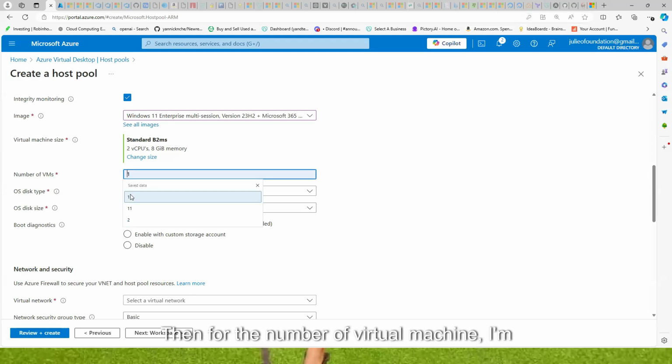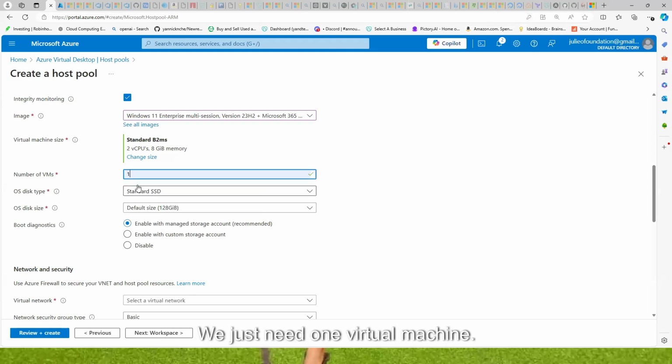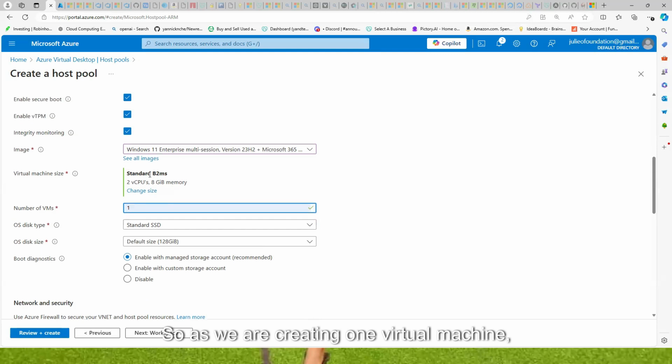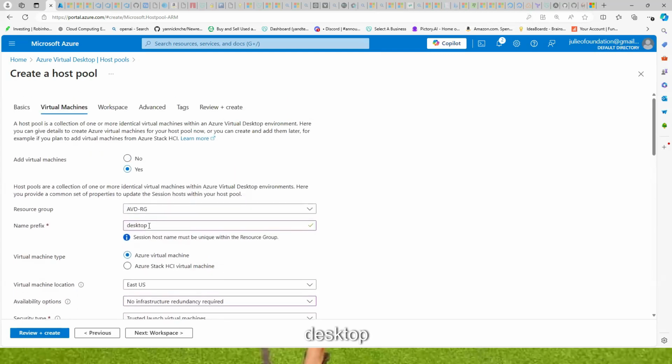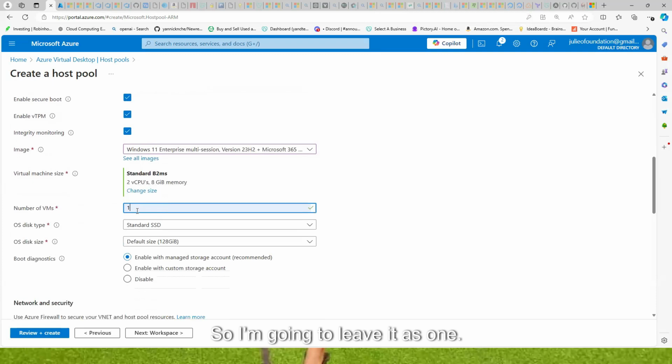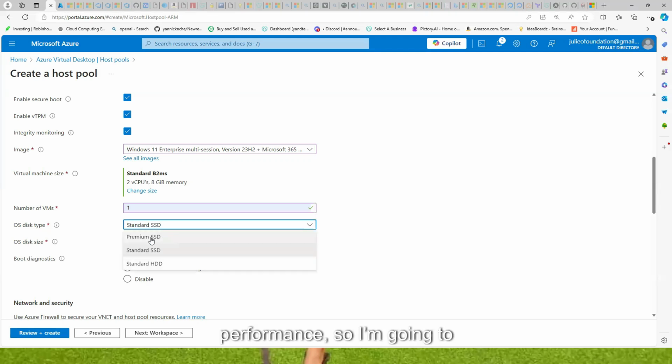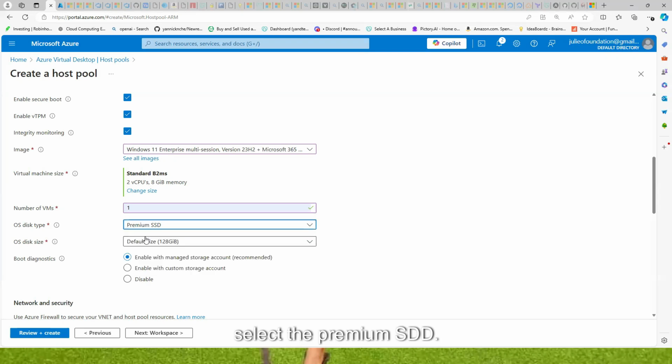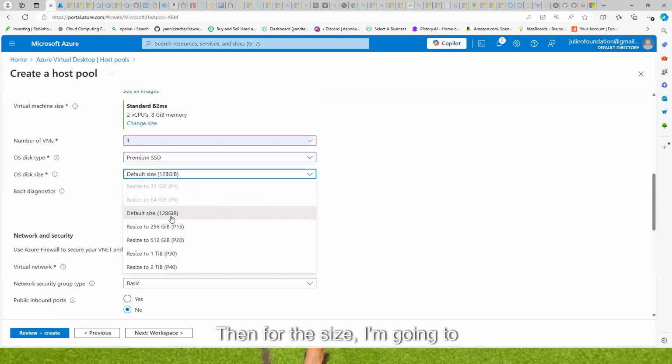Then for the number of virtual machines, I'm going to put it as 1. We just need 1 virtual machine. So as we are creating 1 virtual machine, the name is going to be desktop 0. If I'm putting in 3 virtual machines, it's going to be desktop 0, desktop 1, desktop 2. So I'm going to leave it as 1. For the OS disk type, we have the standard SSD, the standard HDD, and the premium SSD for performance. So I'm going to select the premium SSD. Then for the size, I'm going to go with the default size, 128 gigabyte.